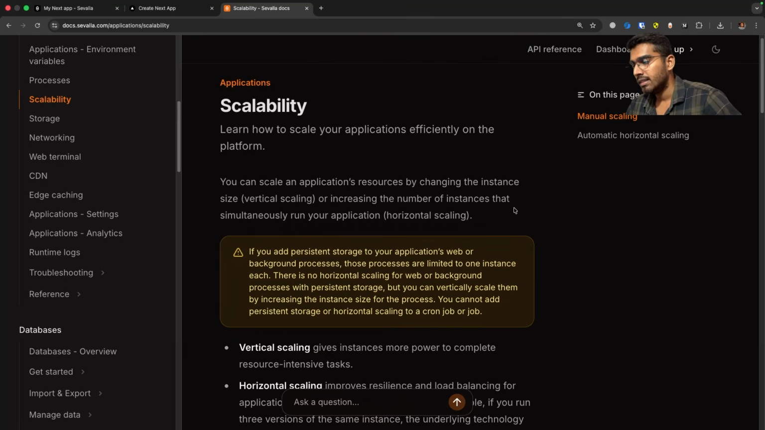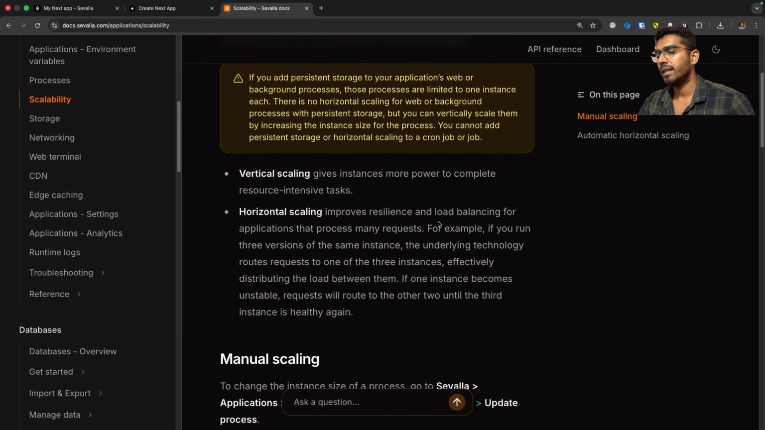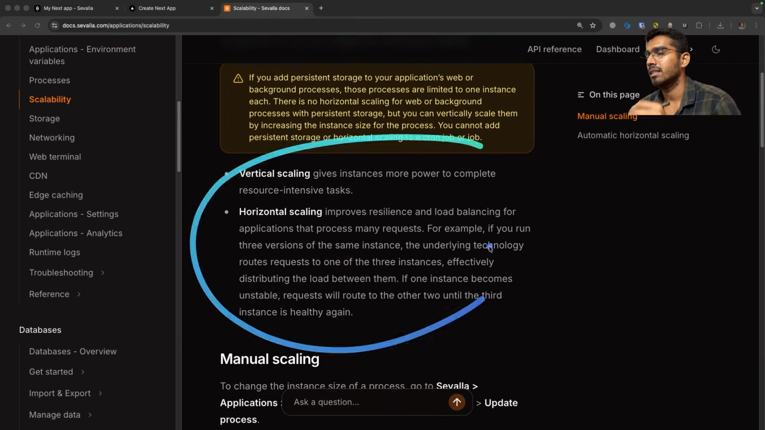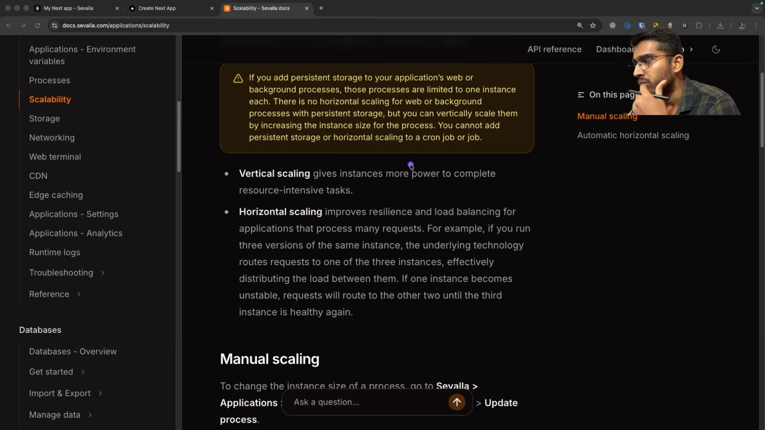Now, the next thing that I want to talk about, which is also very important, is scaling strategies, one of the most critical aspects of any production application. Sevalla offers two different kinds of scaling strategy depending on your use case. One is vertical scaling and the second one is horizontal scaling. Understanding when to use which is very important. That's what I want to talk about in this part.